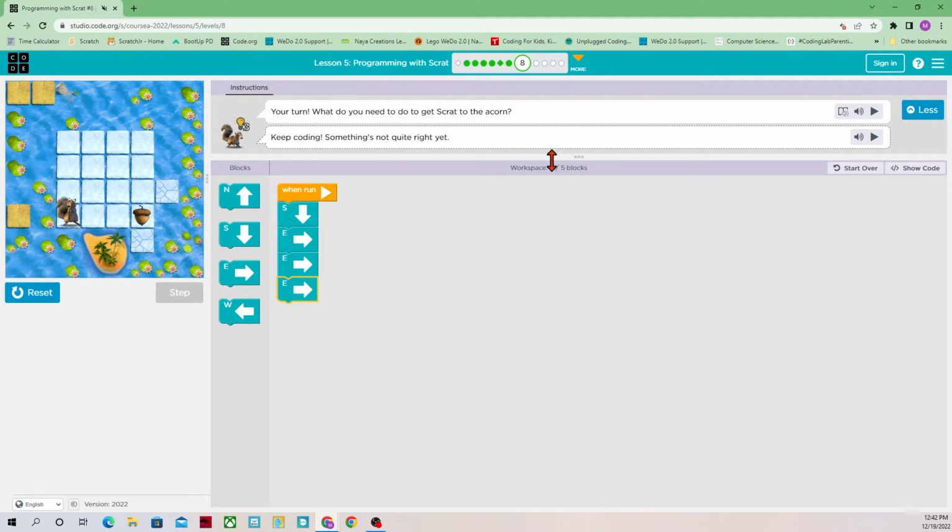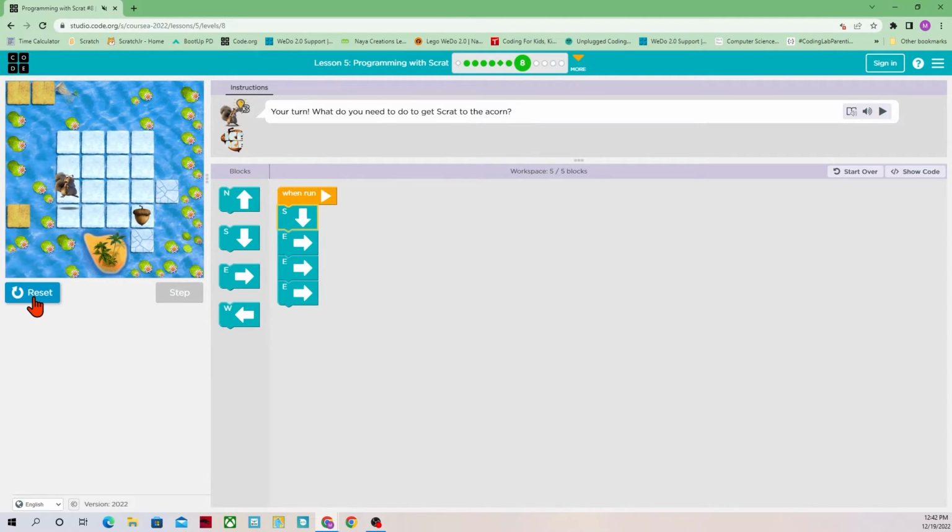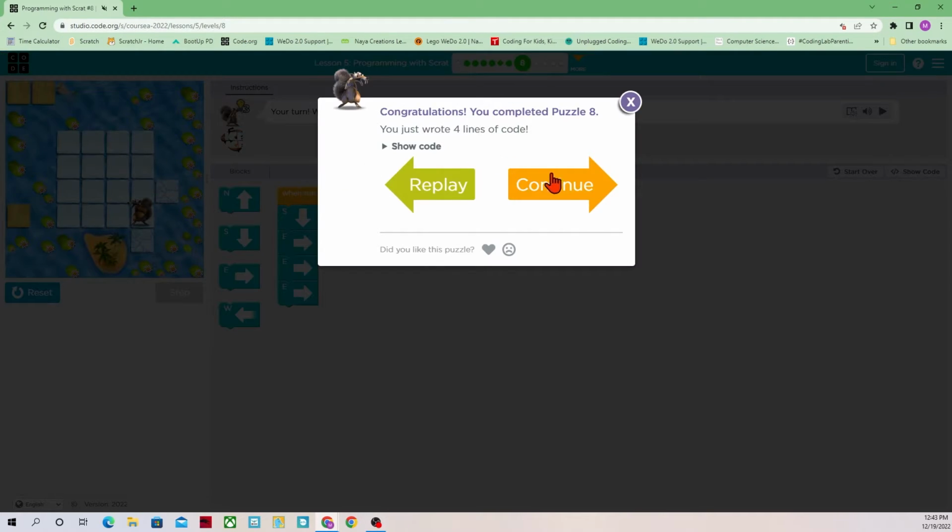I do check in with this every once in a while just to see how many blocks I've been using, and it says I've used 5 out of 5. Code.org says that is the fastest way to do that. So south, east, east, east. Wonderful. Then we'll hit continue.